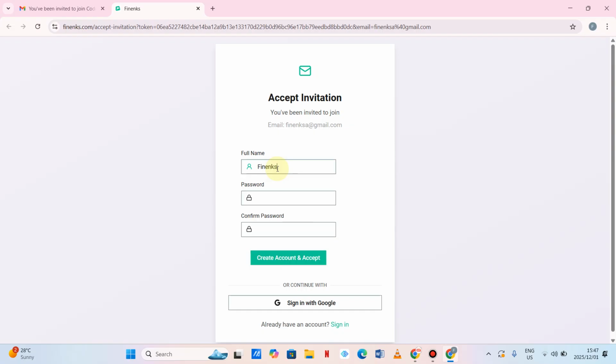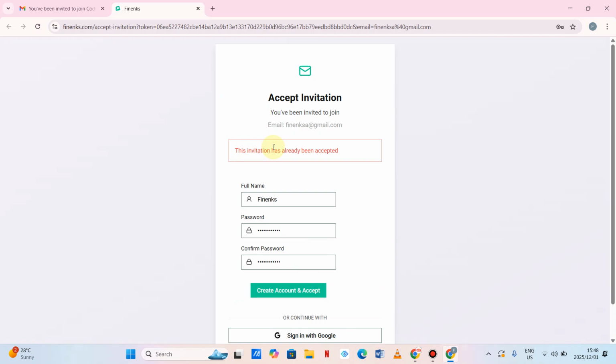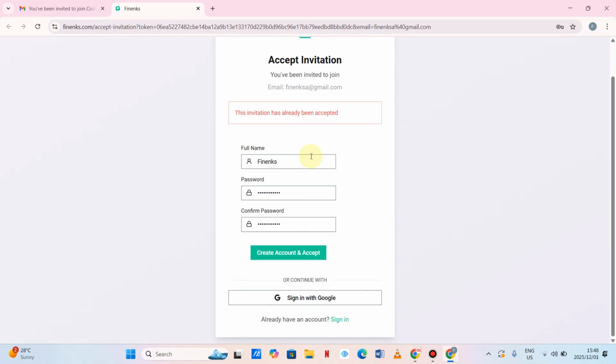So let me try to accept this by here. Finance. What might be the password? And then the password. Let's create account and accept. I hope it's not gonna, the invitation has already been accepted. Maybe I was late. That's not much of a problem. My apologies about this, canceling things. I just used an email that has got super admin details. But I hope you get the point.